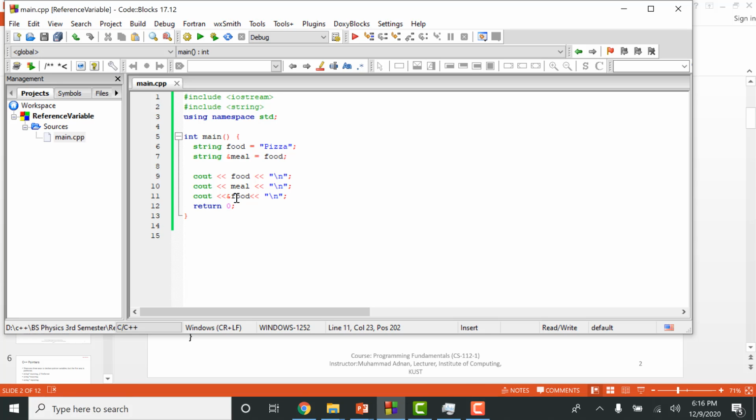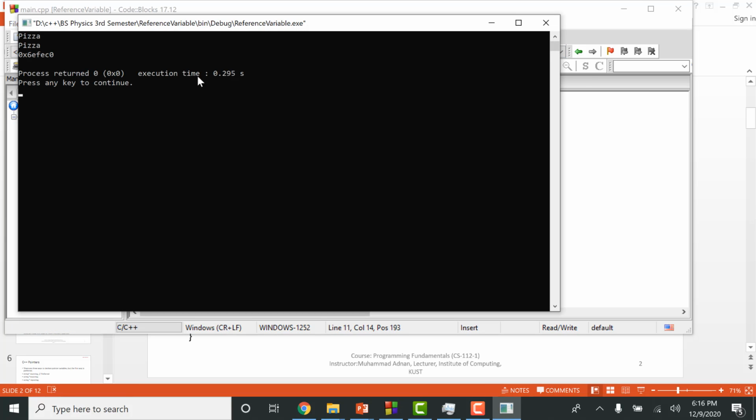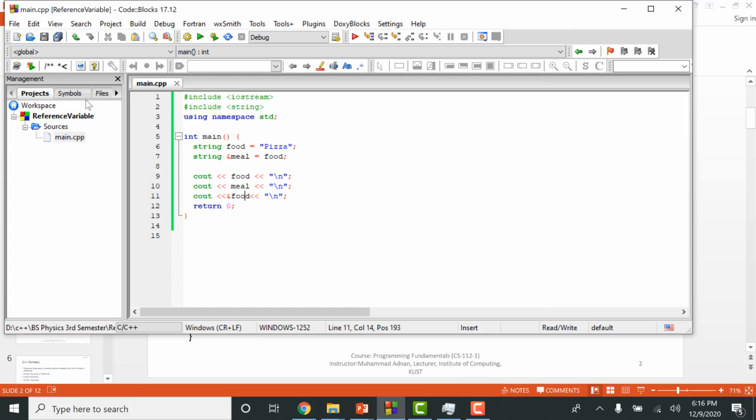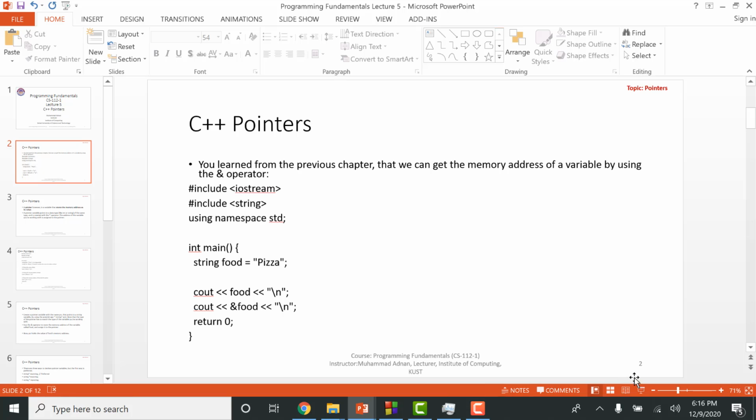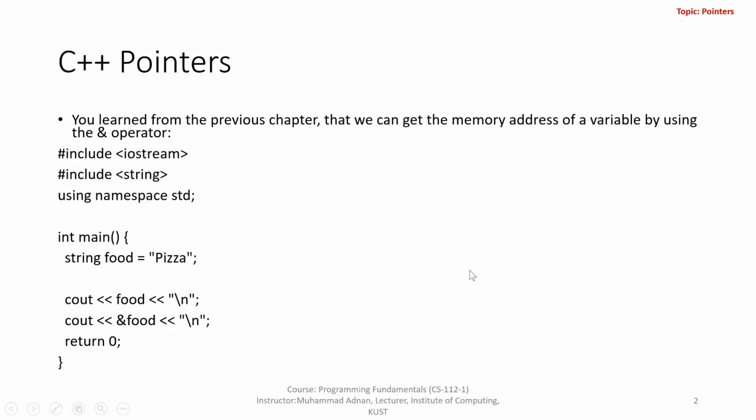If I write the ampersand sign with the food variable, what will we get? We will get the hexadecimal address of that food variable. So this is that address. It means that a variable has a value, a name, an address, and a data type. Let's go back to our slides.